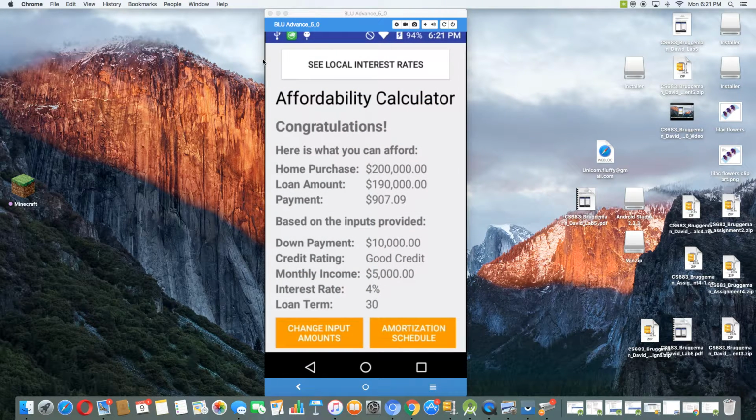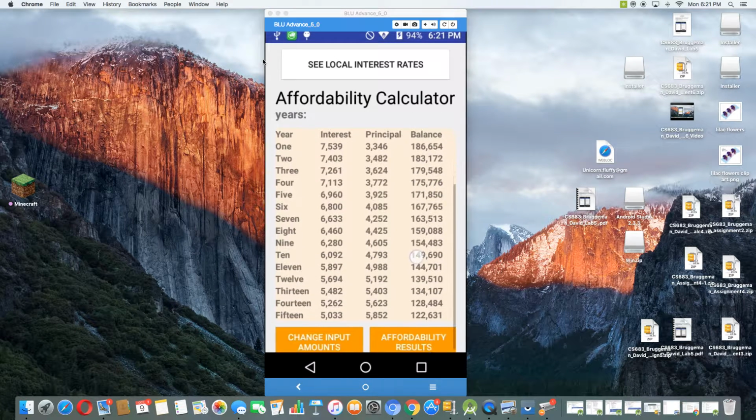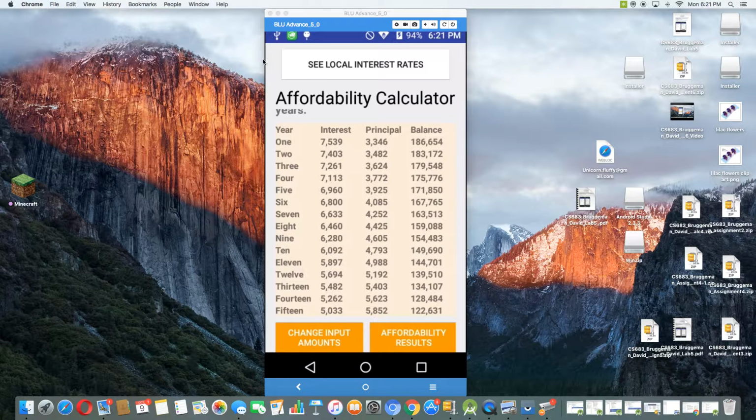Now I'll go to the final screen, which is the amortization screen. This one also has the banner at the top. There's 3 values shown here. Those 3 values are used in determining the amortization schedule. And then I used the nested for loop to do all the calculations, kept an array, and then display them all back here.